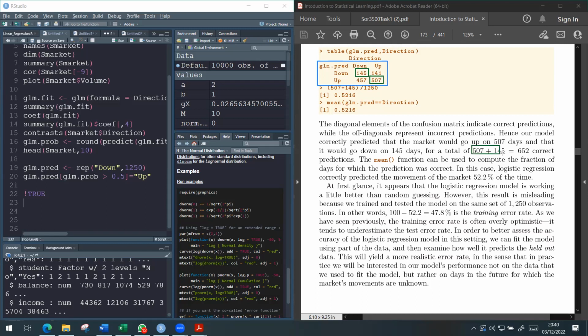If you add these two values, that's 652, and that should give us the error rate, right? So we correctly predicted the way the market was going to move the next day based on the information of the previous day.